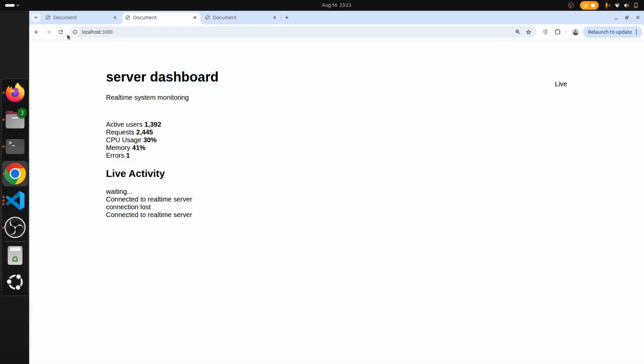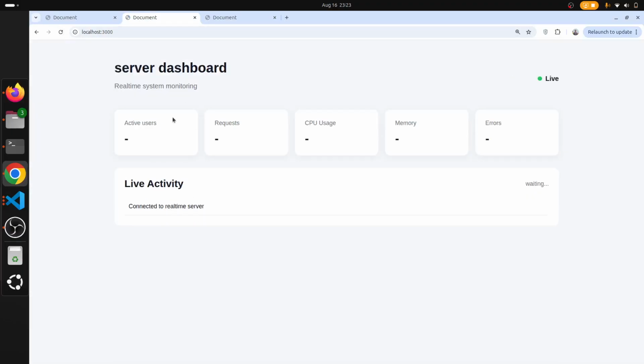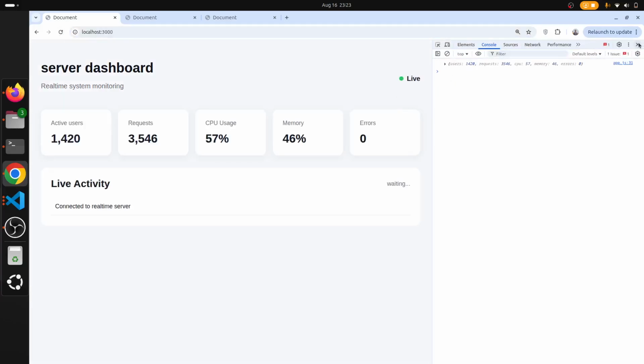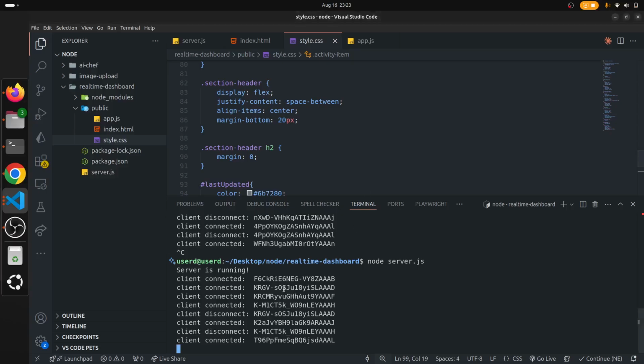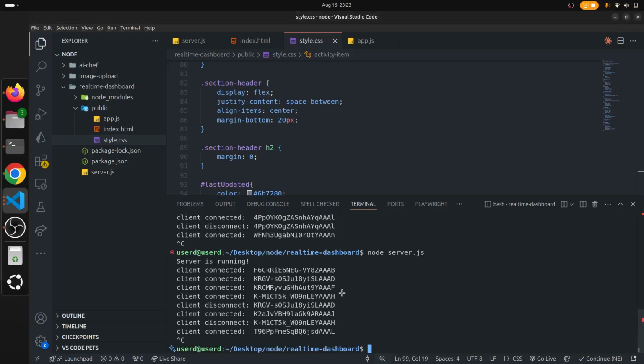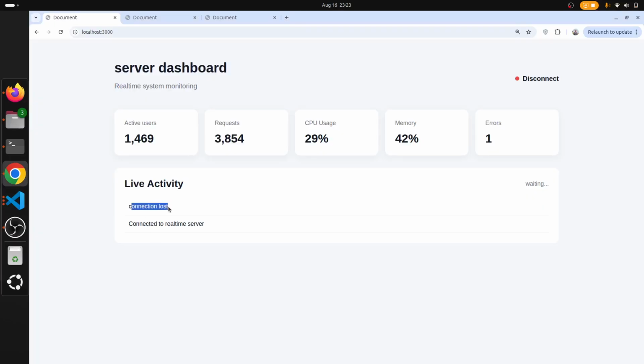Right now I have 3 clients. Let me refresh this, and this becomes live and we get the data. It is updated every 2 seconds. Let me again refresh this, and as you can see here the client is connected, right? And if I close our server, the live activity gets updated as connection lost.